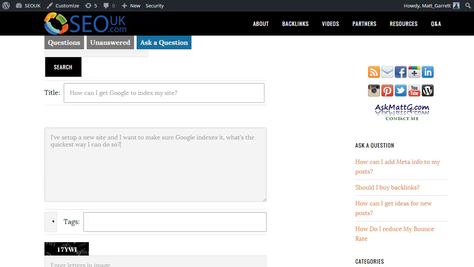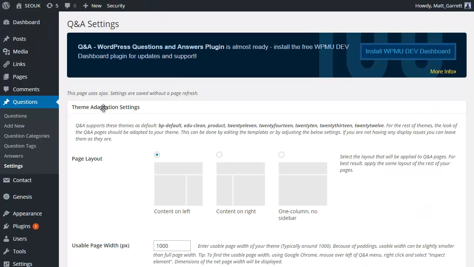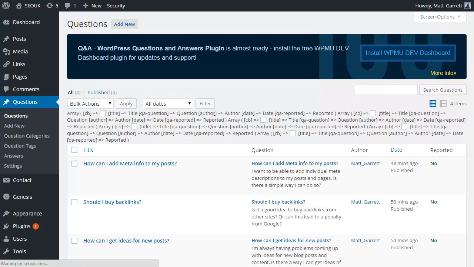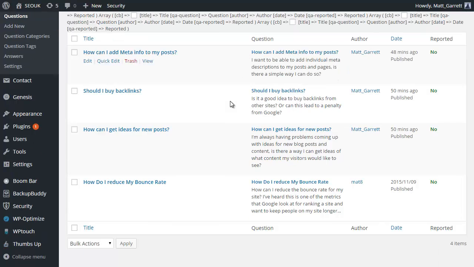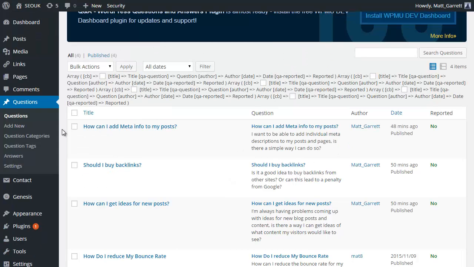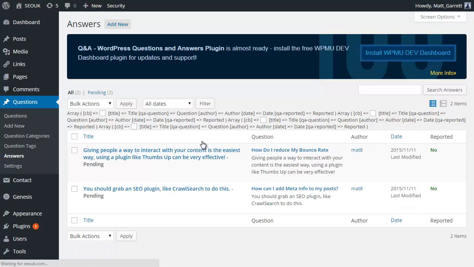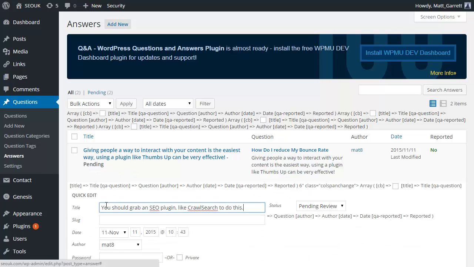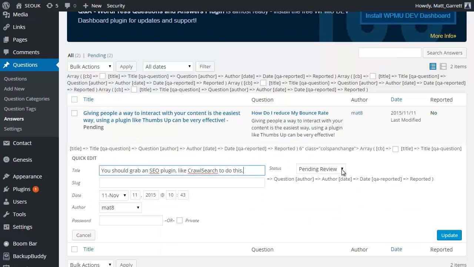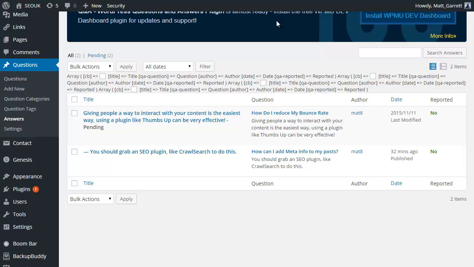Once the questions have been asked, we go back to the menu area, our admin area, and we'll see those now in questions. And we can see when it comes up, we can see all the different questions there. Now we can also, once a question has been answered, go to our answers, because those are going to be held as pending, and you can see here they are pending. So let's choose one of those and choose quick edit, and I can choose to change it from pending to published and click on update.